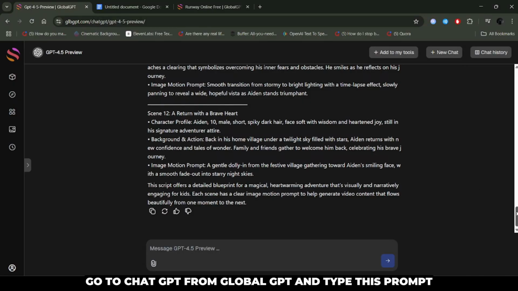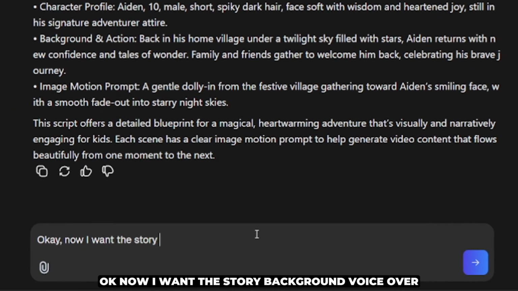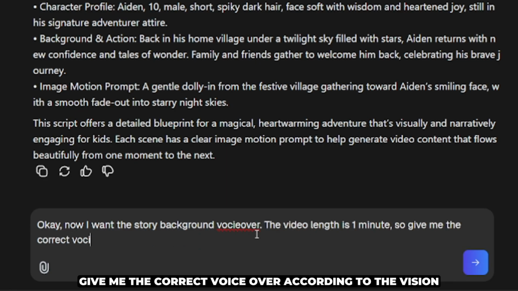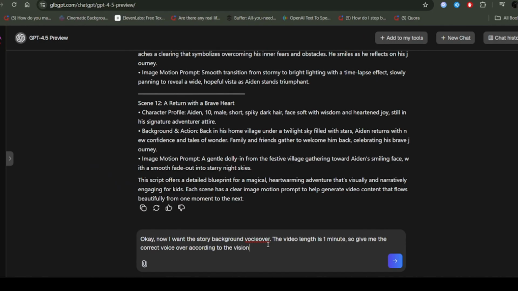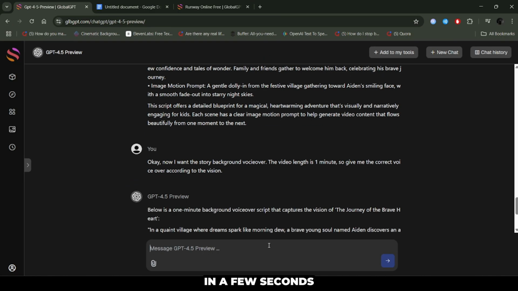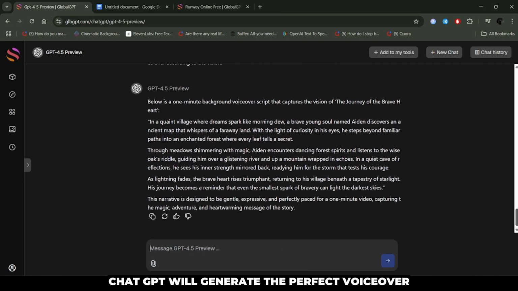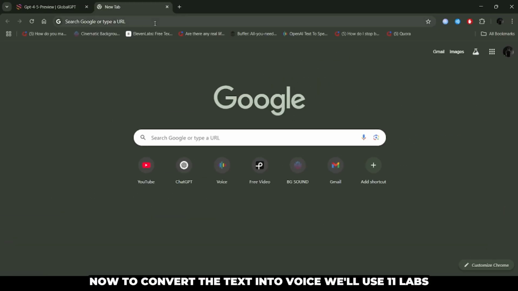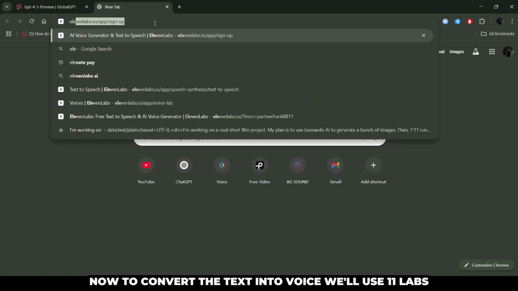For the voiceover, go to ChatGPT from GlobalGPT and type this prompt. Okay, now I want the story background voiceover. The video length is 1 minute, so give me the correct voiceover according to the vision. Then just hit enter. In a few seconds, ChatGPT will generate the perfect voiceover in text form. Simply copy it. Now, to convert the text into voice, we'll use 11 Labs.